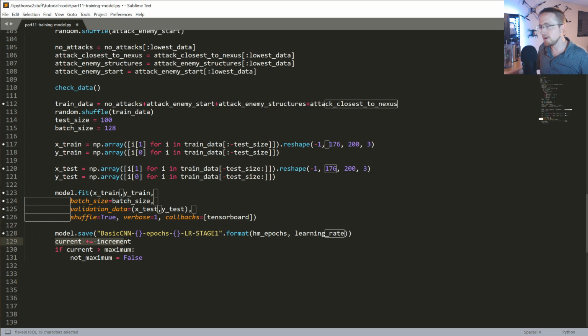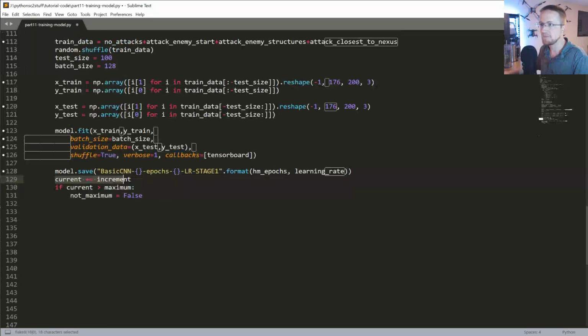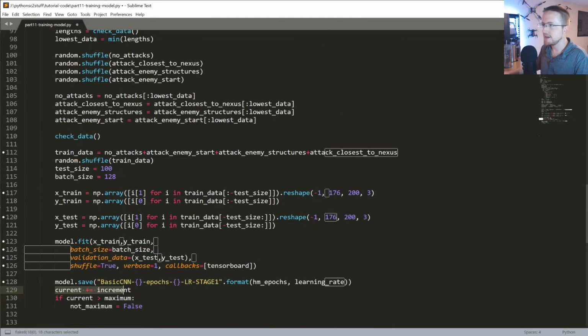And then all I'm doing is incrementing our current number where we are. And as long as current is not greater than maximum, we're going to continue moving along. So once it is, boom, we pop out. And if we have more epochs to do, we do more epochs. Again, not the most ideal thing.